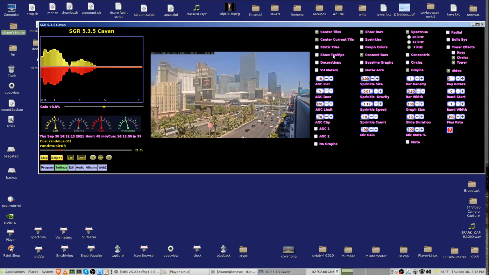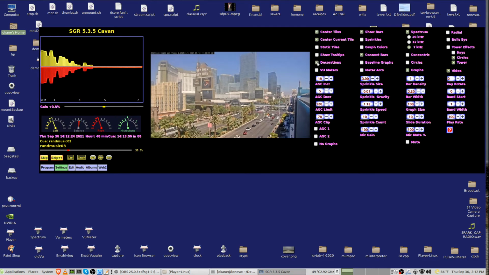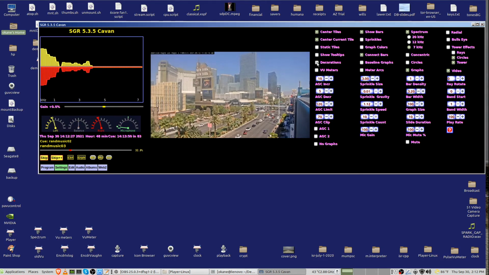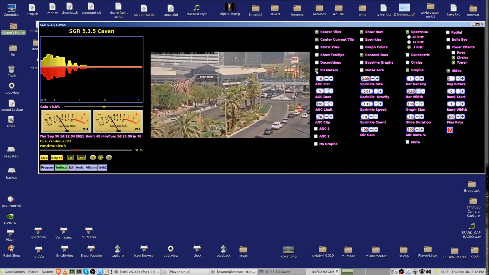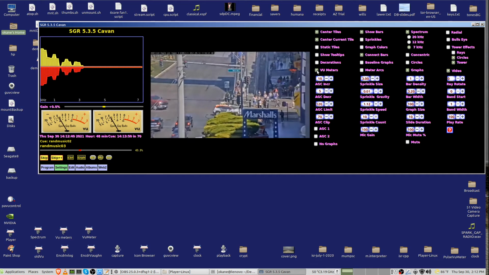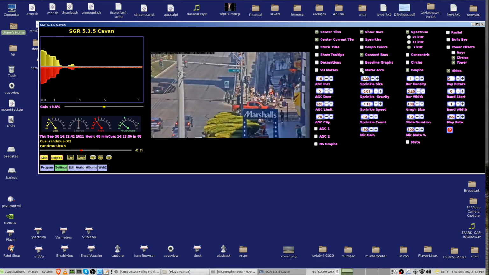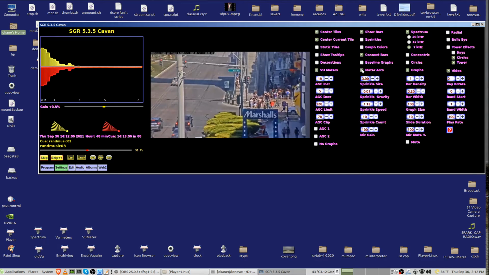Show tooltips, whether or not it's going to show tooltips when you hover over something. Decorations, I better not turn that. I don't know, OBS might not like it, but it removes the grab bar at the top. And you can't move it as a result when it's in that position. VU meters, it changes the style to more traditional VU meters. You don't get the microphone meter, but you only get the regular meters. All right, meter arcs mainly applies to the digital meters.